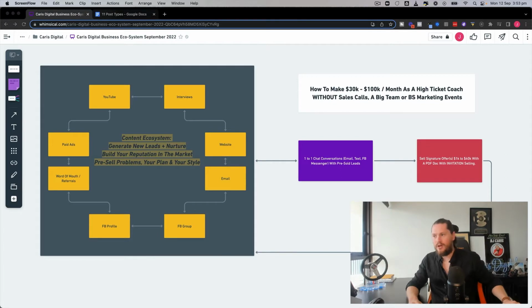Okay, so with that all said, with that all out of the way, let's jump into the computer and walk through these 11 different types of content and how they fit into the overall model that we help clients with to get up to that $30,000 to $100,000 per month mark in their coaching and consulting businesses. Let's do it. All right, folks, so let's jump into this one.